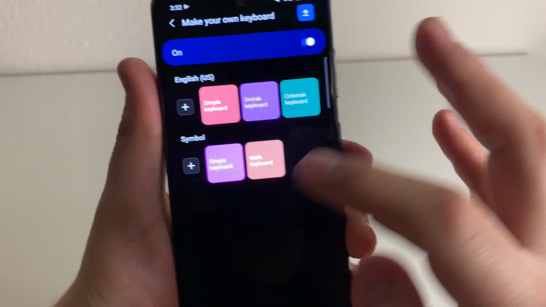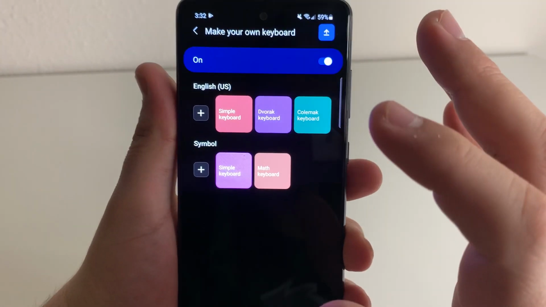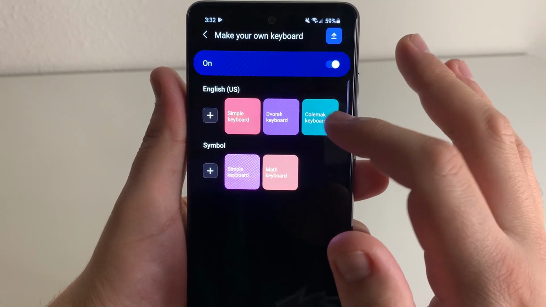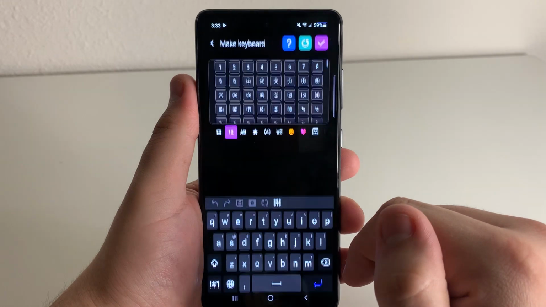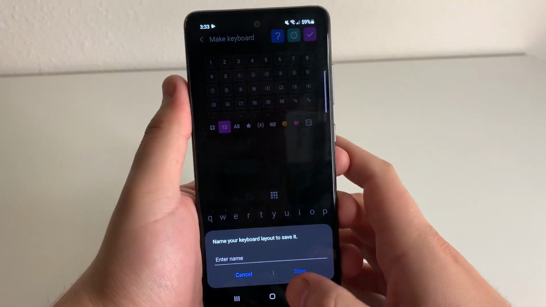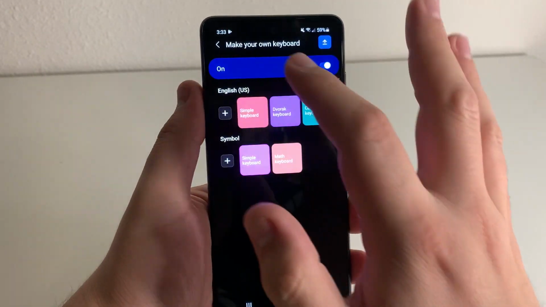So we can add whatever symbols we want. We can add whatever languages we want right here. And we do have a bunch of different features. So we can go ahead and edit all these different things. But this is the really cool part about this.